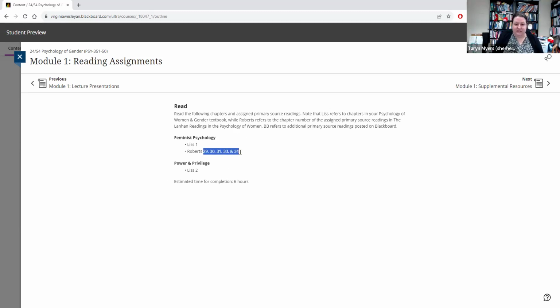When you see these things on Roberts, these are reading numbers. They're kind of like chapters, and each chapter within Roberts is written by a different person. These are like classic readings in the Psychology of Women. The numbers you see here are the chapters in the Liss book, and those are lengthier. It's more like a traditional textbook.